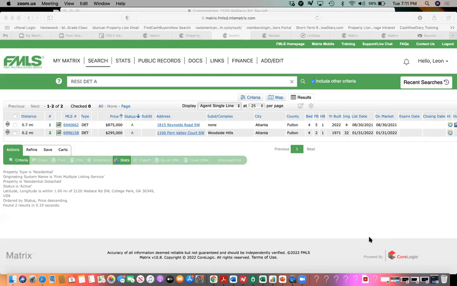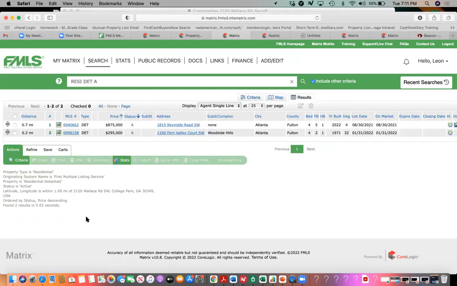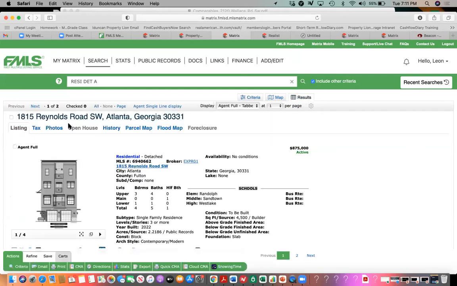So I take this in and I only have 2 pieces of property. If I take the criteria, put the address in this top bar here, and adjust it to 1 mile from the house, within a mile's radius there are only 2 properties. You see down here, 2 matches that are currently being marketed. And let's see what they look like.